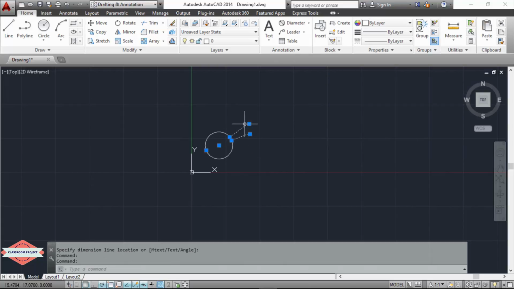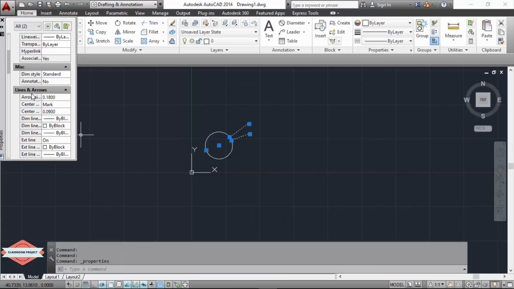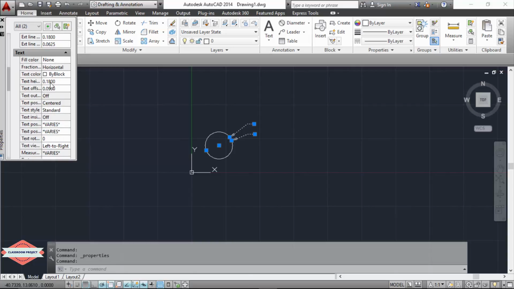In the same way, go to the properties, increase the mark, arrow size 2, and text height 2.